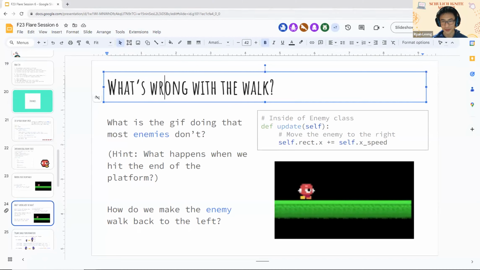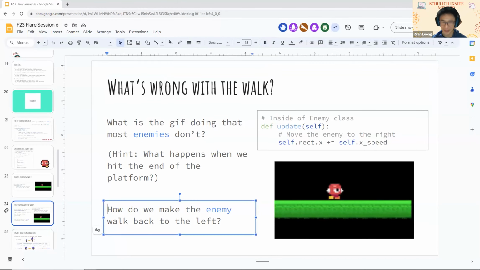Okay, I'm gonna give one more minute, and then if nobody answers, then. But yeah, how do we make the enemy walk back to the left?